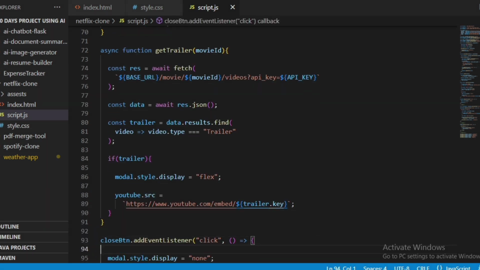Now comes one of the coolest functionalities, the trailer pop-up system. Whenever the user clicks any movie card, JavaScript fetches trailer data from TMDB and dynamically opens the YouTube trailer inside the modal.